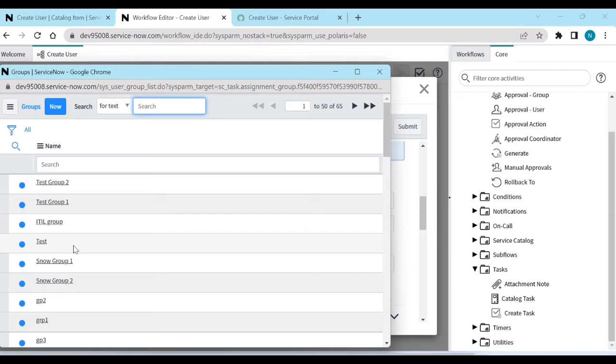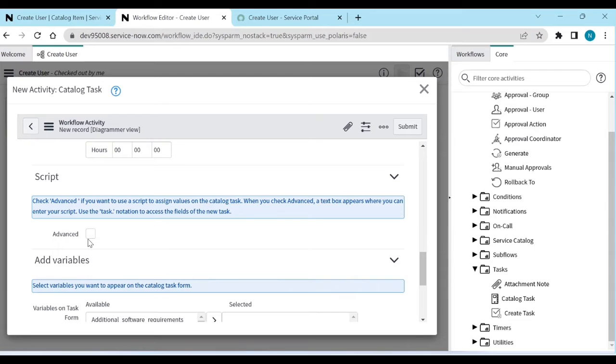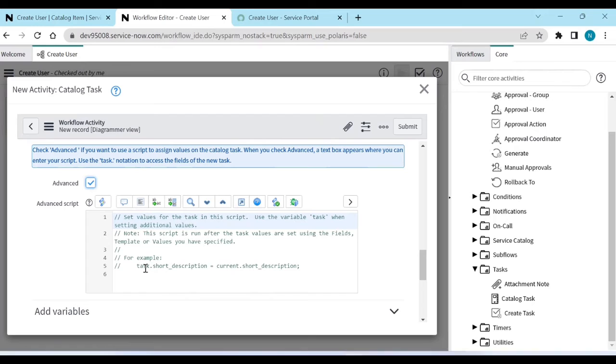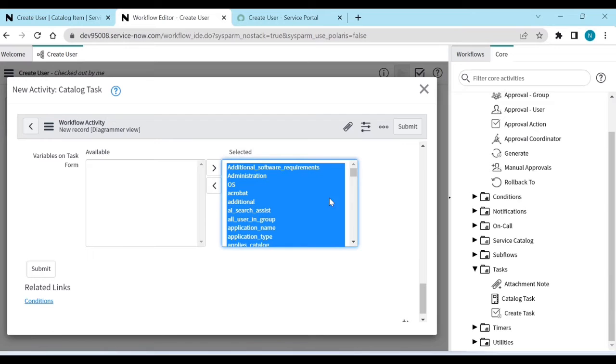Okay, snow group one. Okay, you can define if you have any time zones or schedules or duration. If you are not able to describe here, like what is the short description, okay? If you want to create some script, like task.short description is equal to, if you want to add some customized script, okay, you can add it here. Okay, we can see it later. Okay, to show the variables on the task, you can select all the variables and place them. It will show only the related variables on the task. Okay, and submit it.